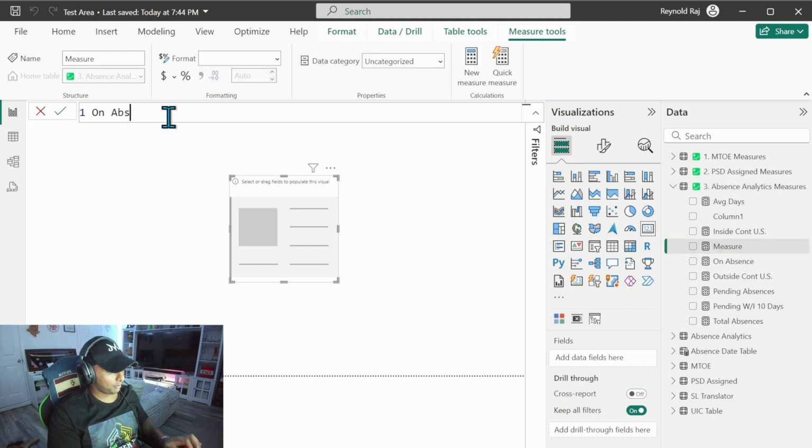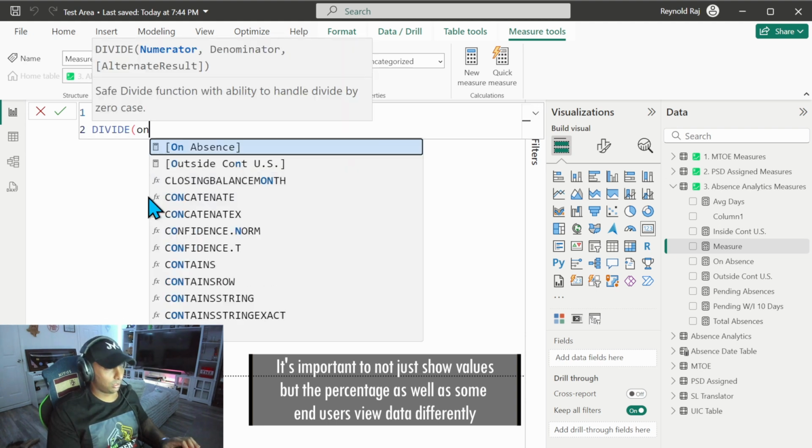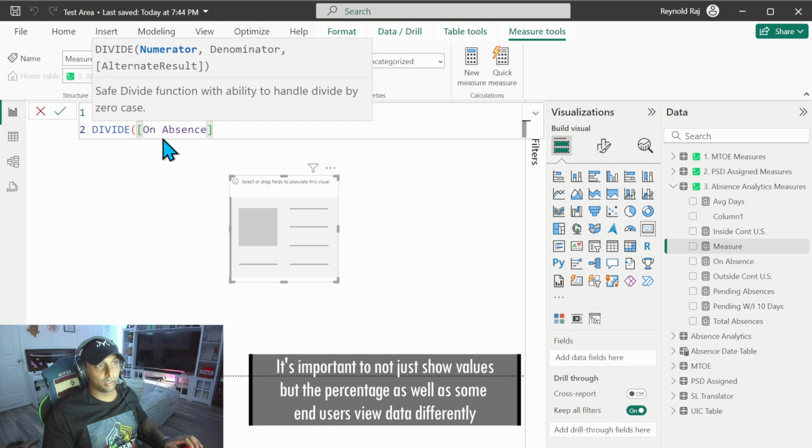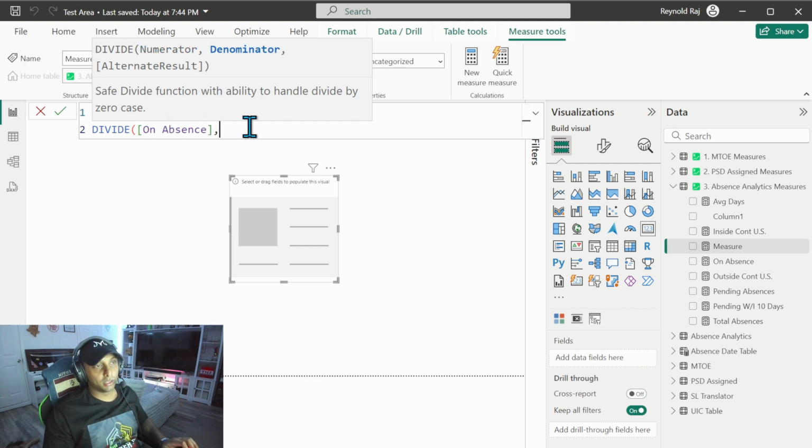On absence, and then what I do is I just put a percent just to make it easier because I have a measure written out for on absence, which is a whole value. So I just put percent for the next one. And now I'm going to do divide on absence, which is the one measure we just wrote. So we're referencing that. We're going to divide the numerator by the denominator.